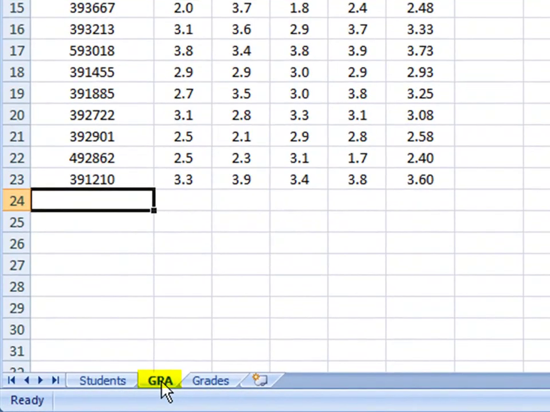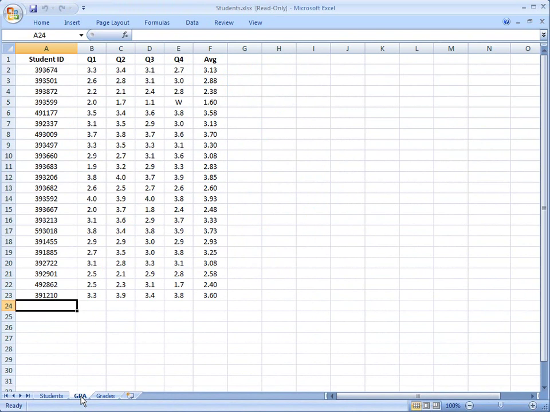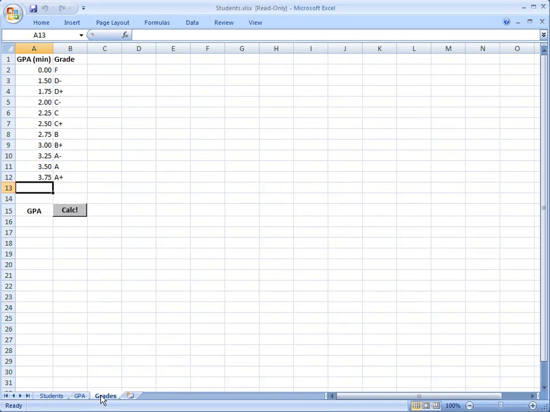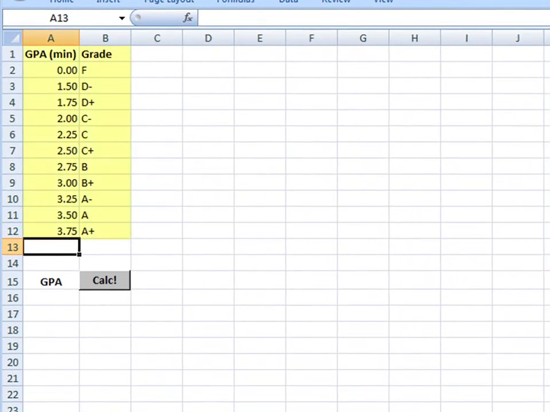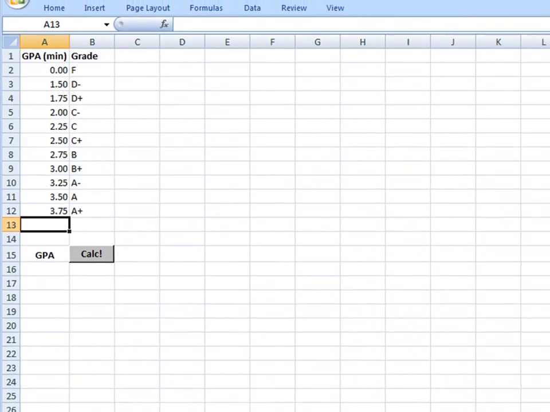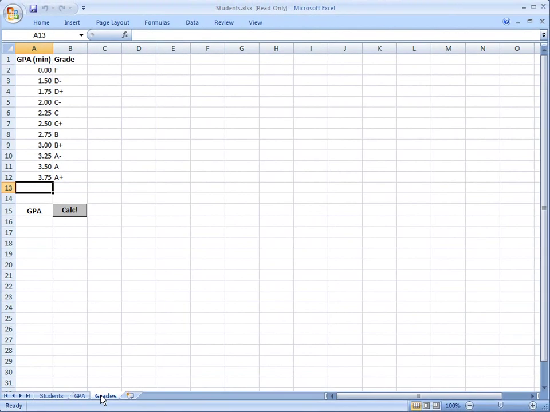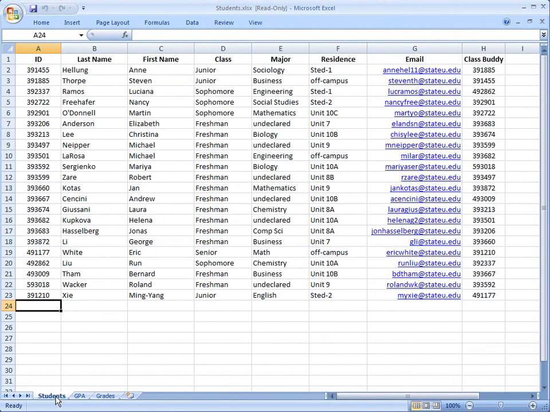The second worksheet, GPA, contains a quarterly and overall GPA for each student for the current school year. And the third, Grades, contains a GPA to grade conversion table. Towards the bottom, it also contains a GPA calculator that is used in the article to demonstrate VBA code that uses VLookup. In this demo, we'll only be using the Students worksheet.